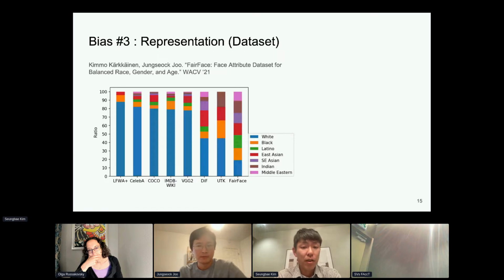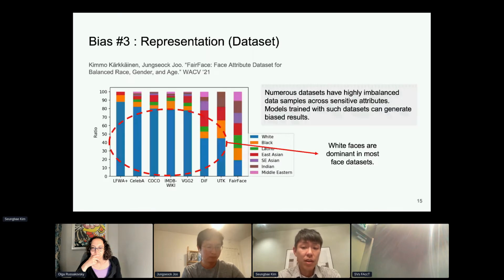Representation bias refers to an unbalanced distribution between groups of the protected attributes in a dataset. In the FairFace paper, the authors evaluated benchmark datasets widely used in the computer vision field. This graph shows that, except for the FairFace dataset, all the other datasets are severely unbalanced across race groups. In most datasets, more than half of the faces are white, and they are dominant over other races.